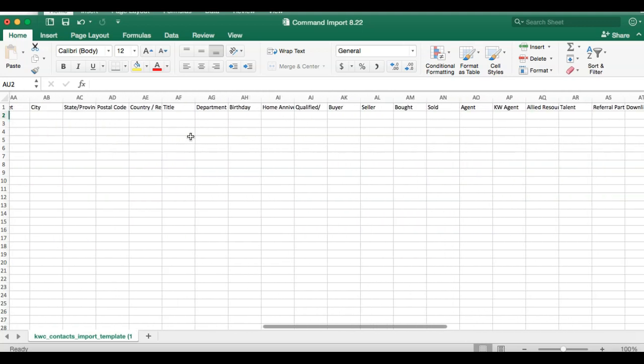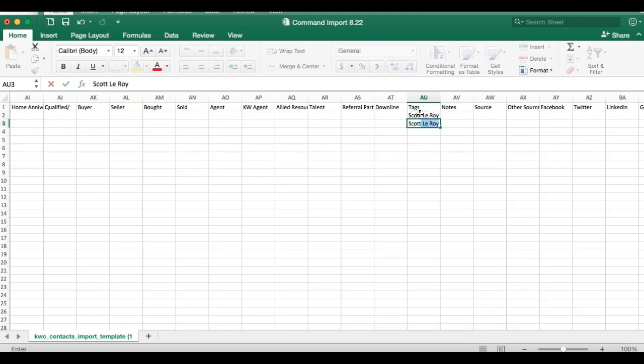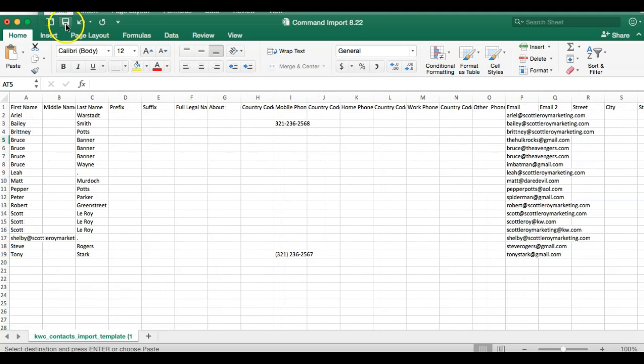Okay, I'll tag these first few people. So I'm in my tags column, and I think as long as it's the same, it should tag these people as that tag that's in the system. So I'm gonna hit save so this list updates, and we're gonna try this out.